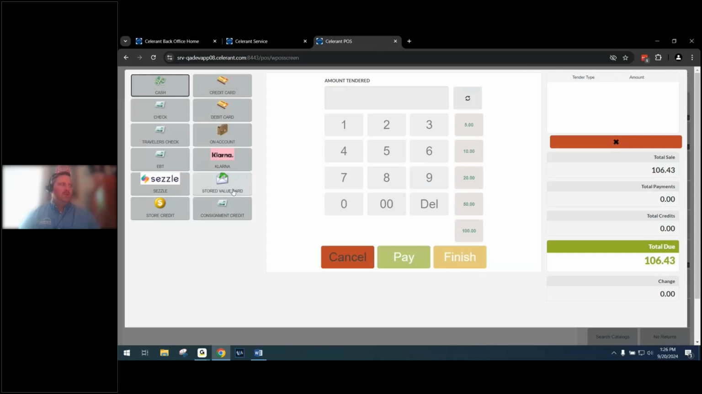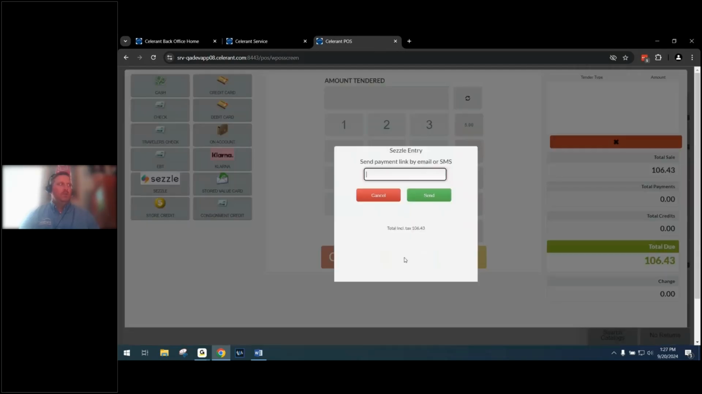From here, you'll see on the left, there's a Sezzle tender now. So at this point, you can go ahead and click on the Sezzle tender option and enter in the payment amount. In this case, the full amount is going to be paid under Sezzle. So I'm going to click on Pay, and then you can go through the process of entering in the customer's email or phone number in order to click on Send, and it sends it to Sezzle for processing.